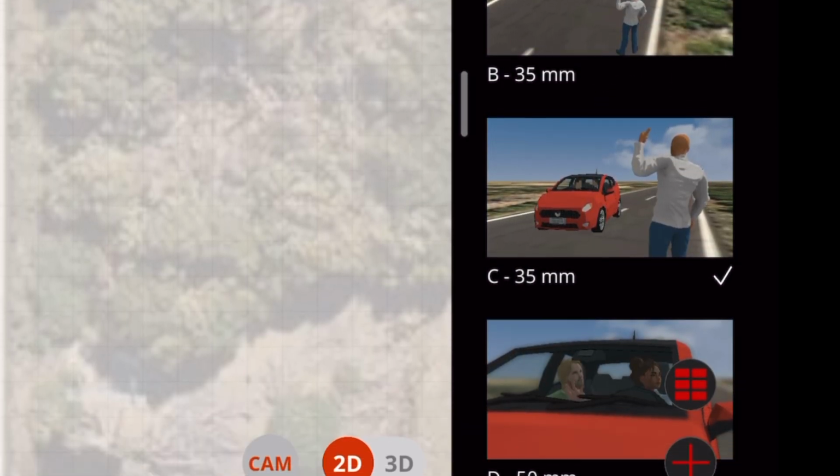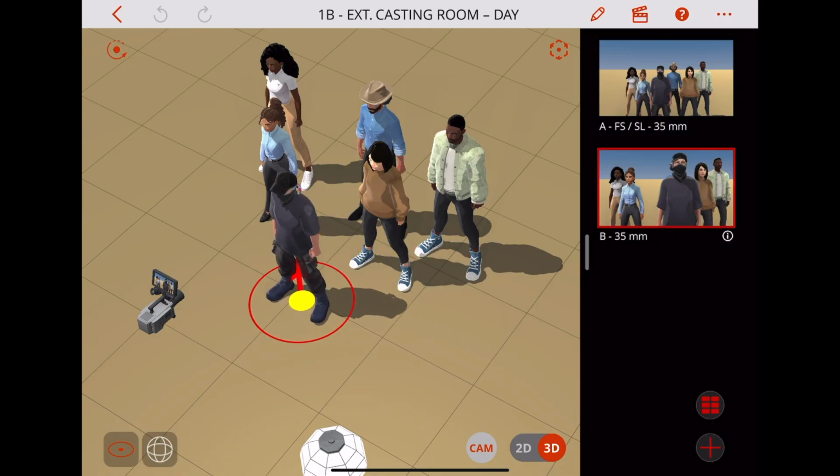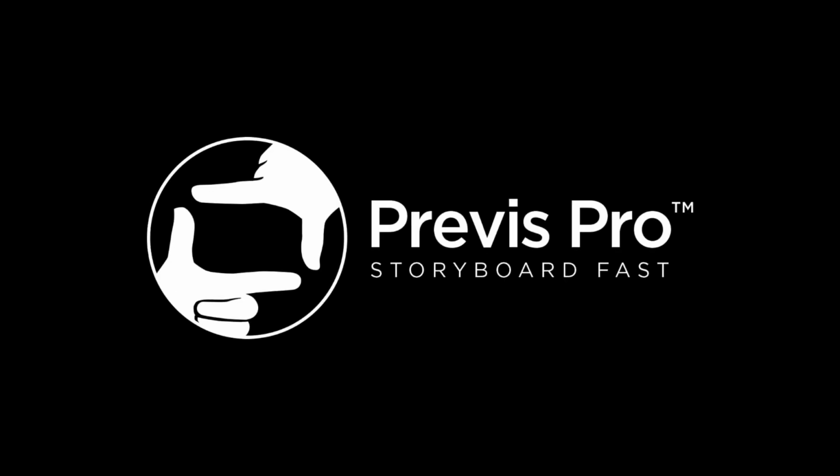Now you can see, not only is Previs Pro fun to use, it also keeps you productive.